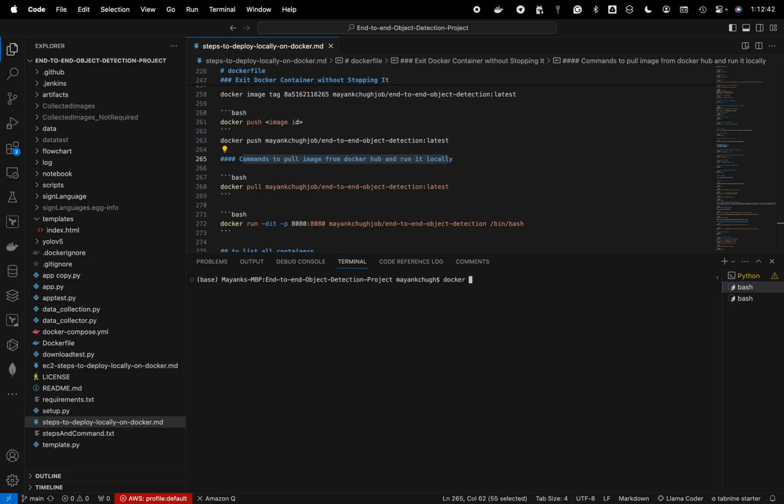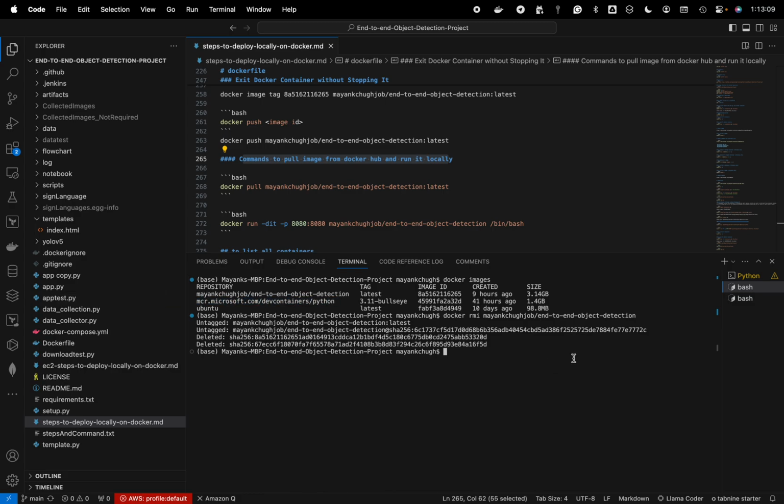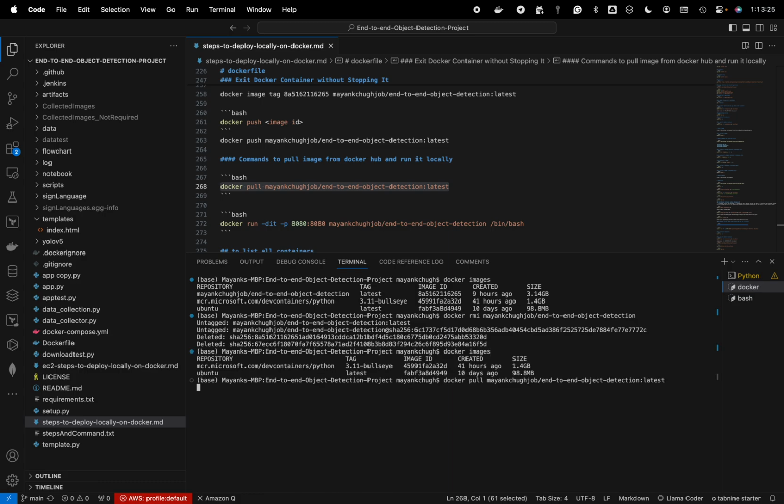Let me see what Docker images I have. Let me also delete all the images so that you get a clear understanding. First let me delete this one. It was about 3.1 GB. Let me delete it and see how much time it takes as well. Let me start that download first. Let's ensure that it is already deleted. It's not there, so start downloading. It's downloading the image of 1.29 GB right now.